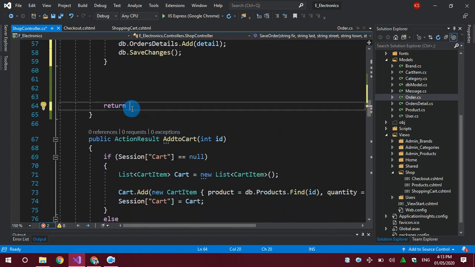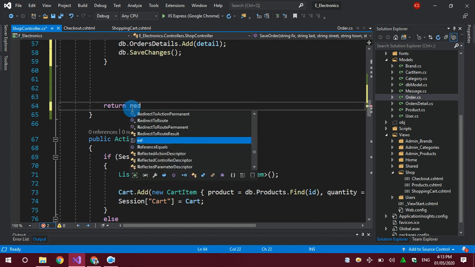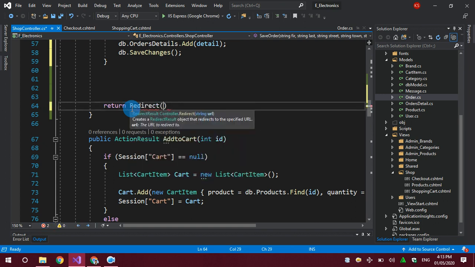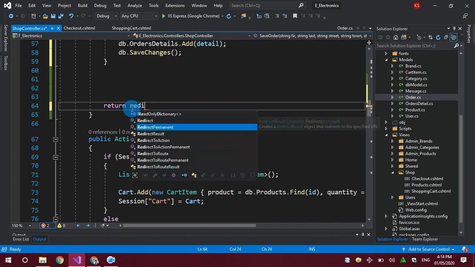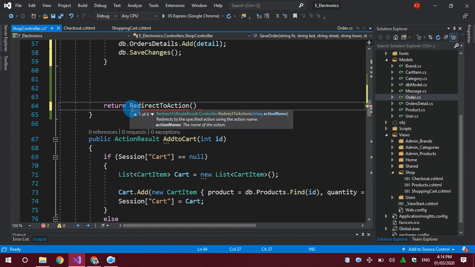we will take the user to his shopping page or the home page or something else. So I will return a redirect here, redirecting the user to the product page. So if he wants to purchase another item, he can purchase directly. So I will call the RedirectToAction, the action of our products.